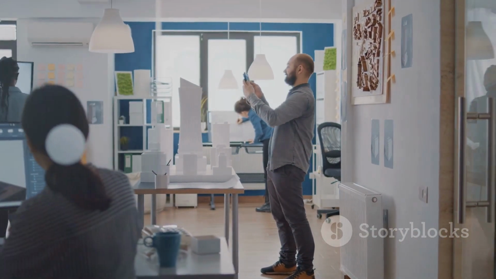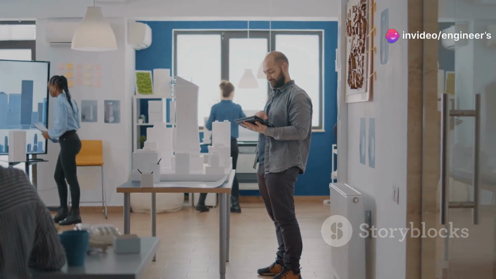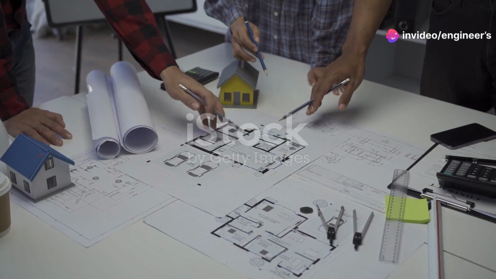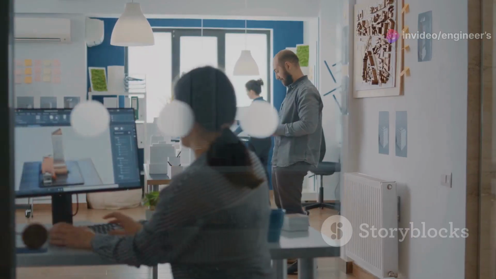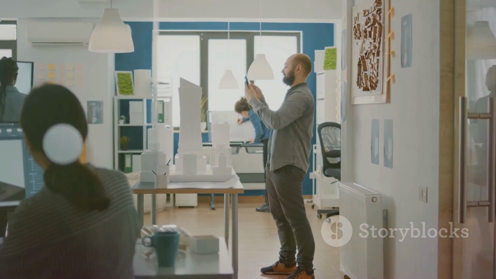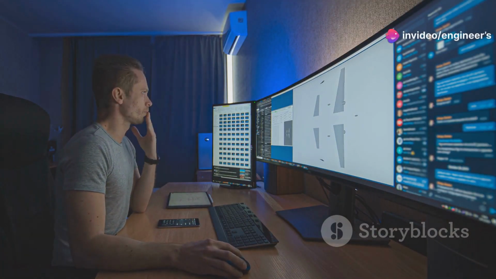Next is Revit. And let me tell you, this isn't just another design software. This is next level stuff. Revit focuses on building information modeling, or BIM for short. Revit enables you to create intelligent 3D models packed with data. These models aren't just pretty pictures.